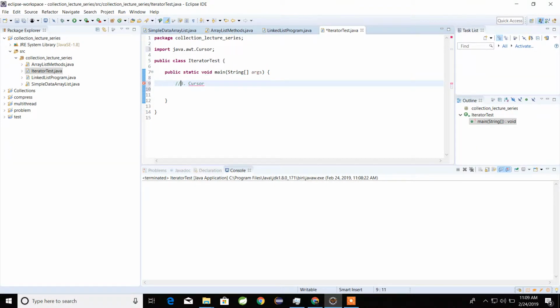Number one is Enumeration. Number two is Iterator. Number three is ListIterator.